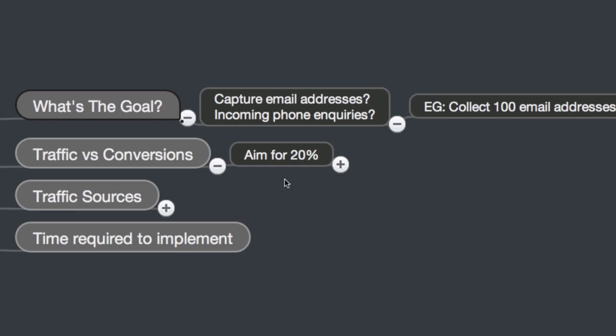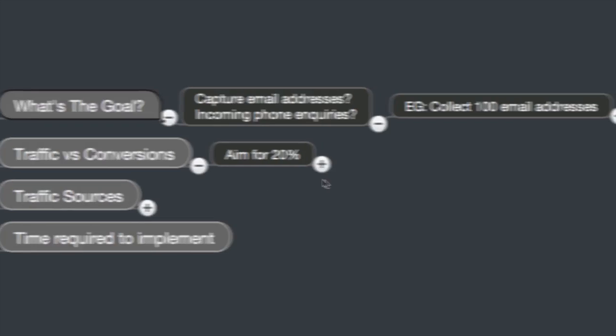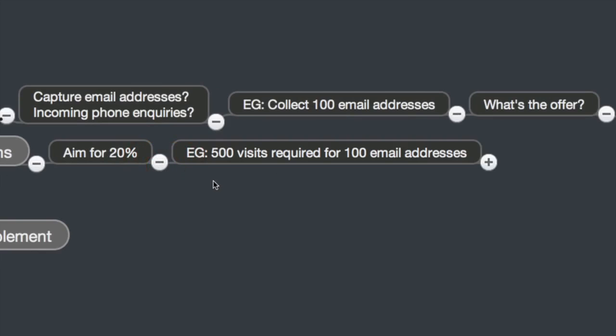If you're not getting a 20% conversion rate, then you need to have a look at your offer. It's either not relevant for the people visiting your website, or it hasn't got a high enough perceived value for them to actually sign up for it. So again, Google goal conversions will actually show you the percentage that you are converting, and you should be aiming for 20%. Now that means in our case, we need 500 people to visit our website to capture 100 email addresses.